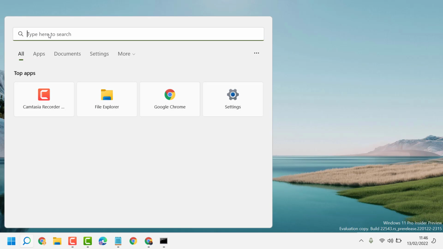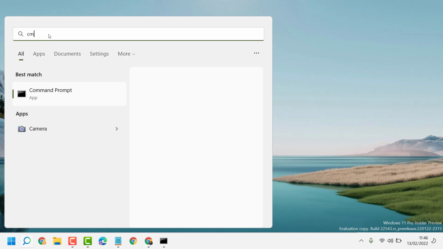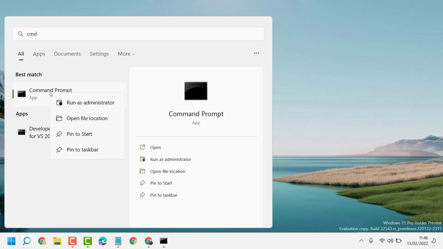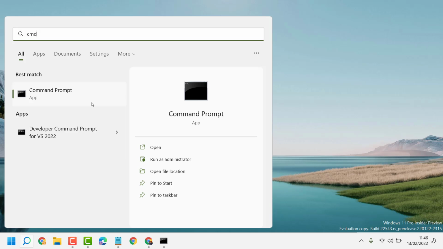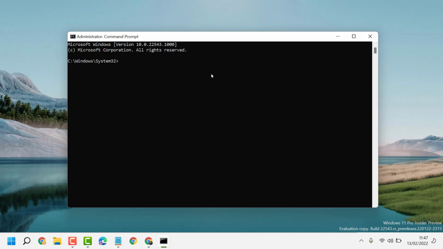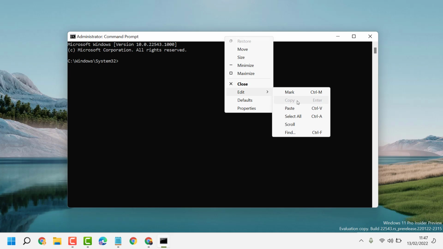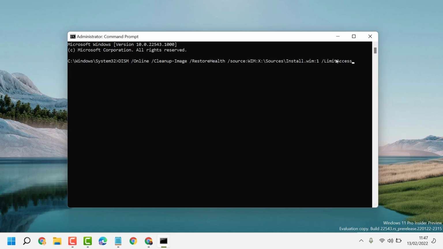Now here type command prompt or CMD. Best match, you will see command prompt, right click and select run as administrator. Now here guys, you have to type two commands one by one. First one, copy and paste. I will give it in the description, so copy and paste here, then press enter.